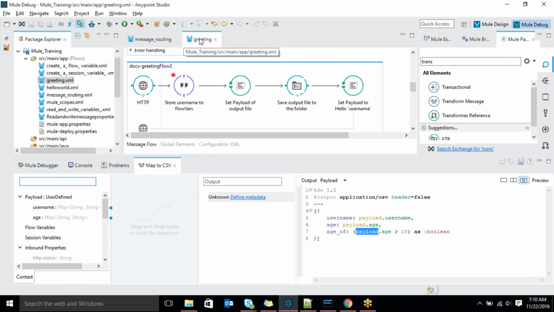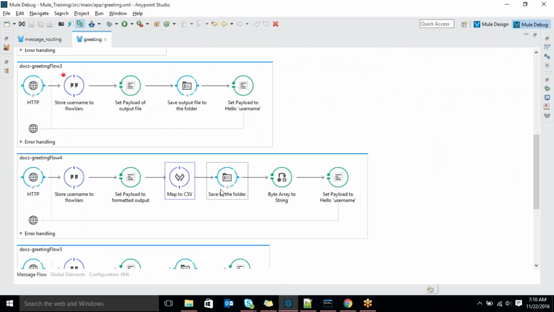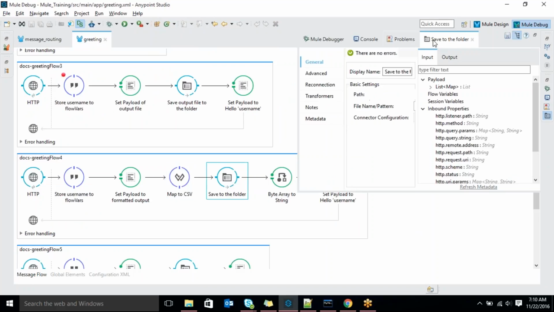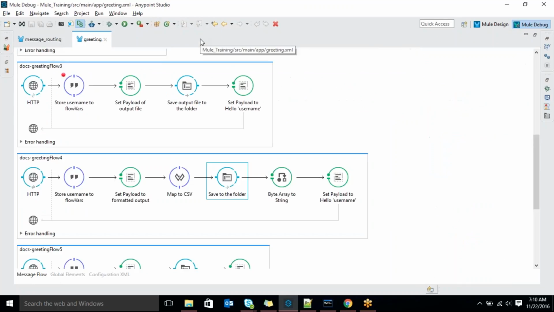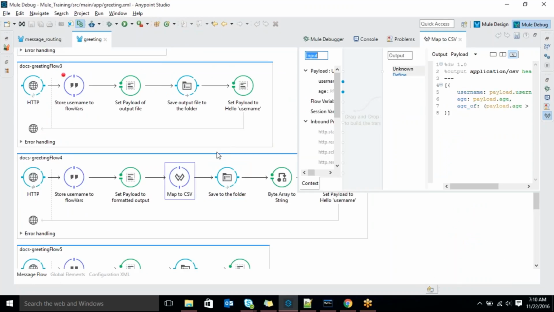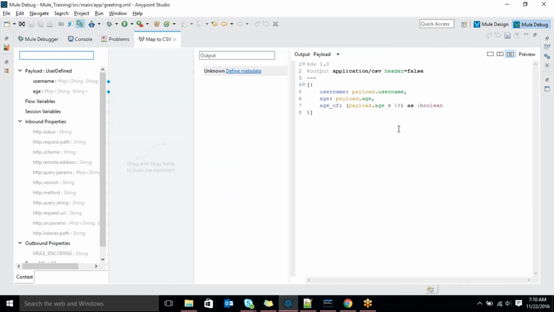Then once that part is done, I'm just saving it to the folder. Sorry, but where are you mapping the fields? Just a second. That's why here there is no mapping. Here there is no mapping, here only conversion.